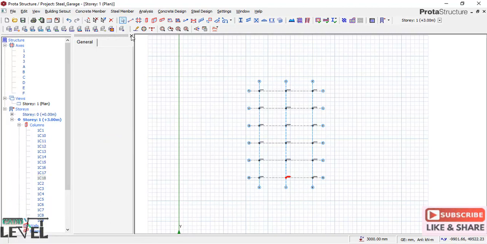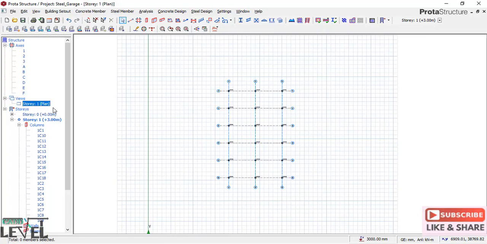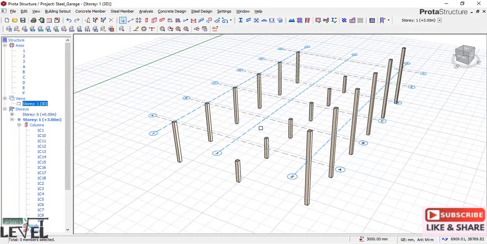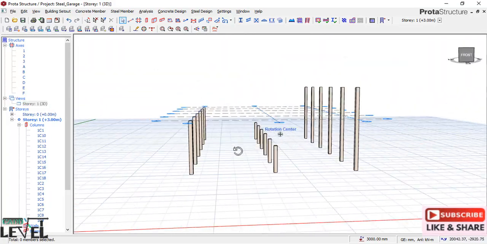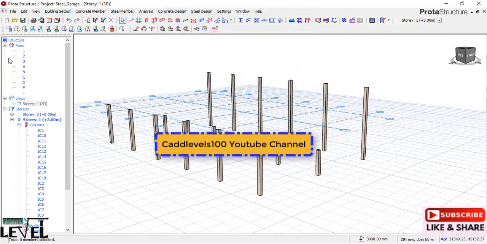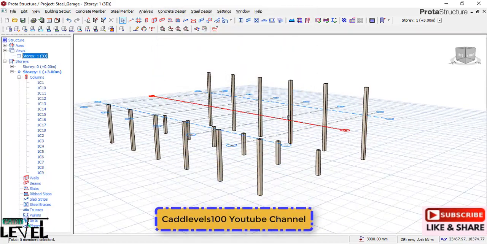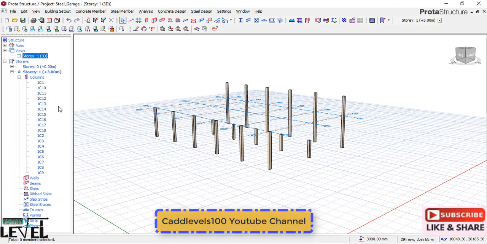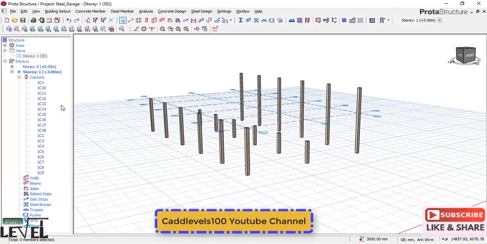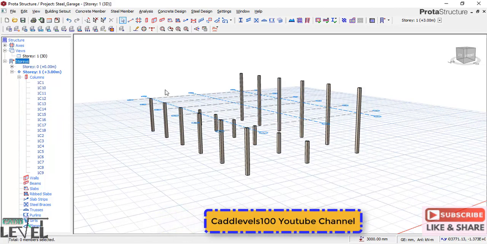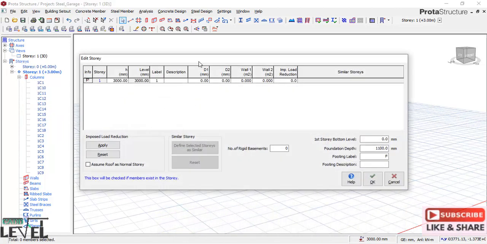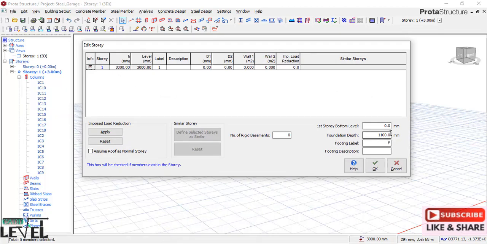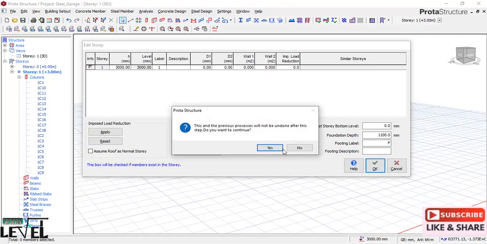Then I will navigate to the 3D, so you can see what we're doing. This is how it's supposed to be. Let's check the set out of the whole structure. To check that, you come to this provision, right click and then click on edit story. In the dialog, you have 3 meters and you have 1,100 millimeters as the foundation. Then click on OK. We just want to confirm that.